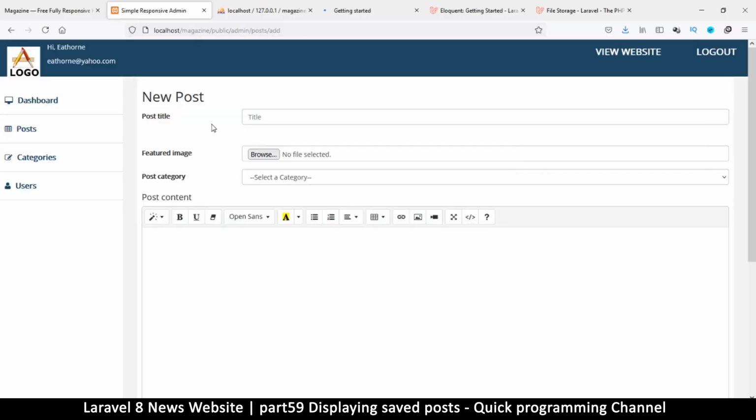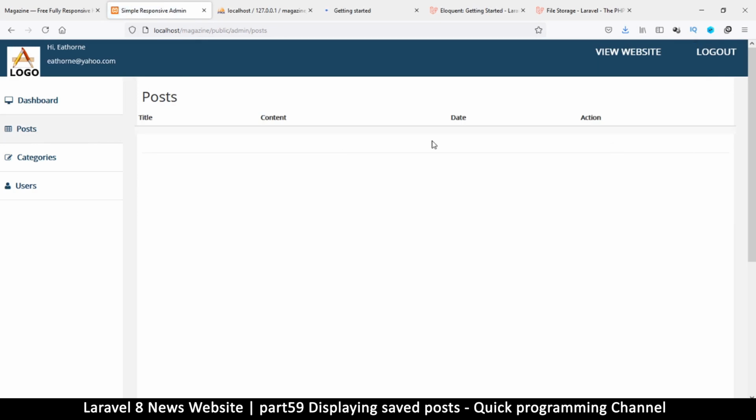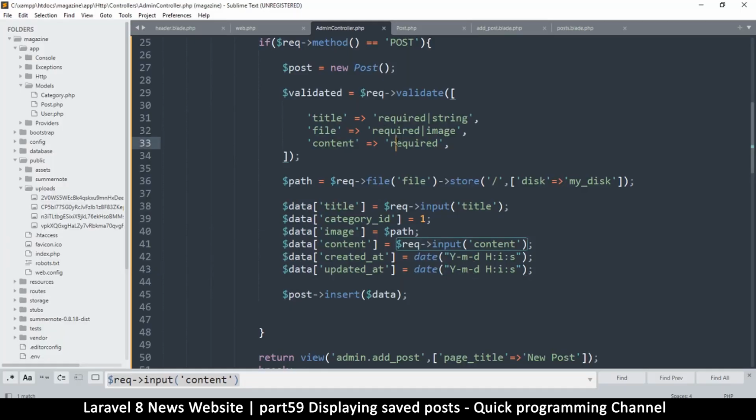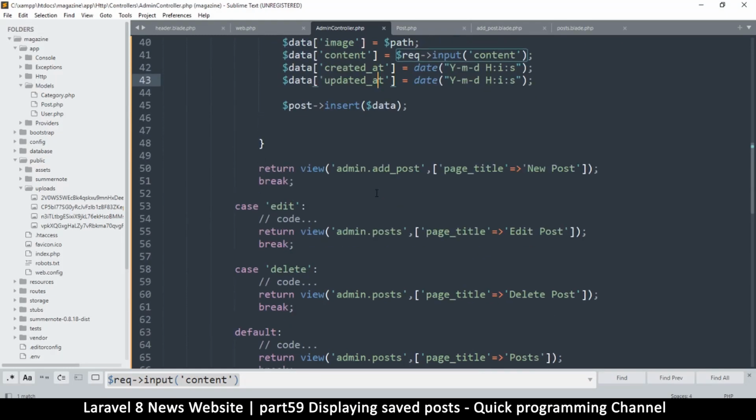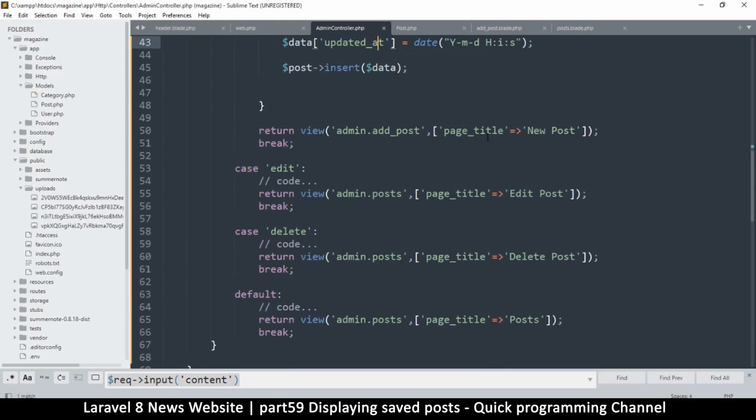Hello and welcome back. So now that we have a few posts, it's time to display them. If I click on posts here, I have this table, which now has some data that I can read. Awesome.